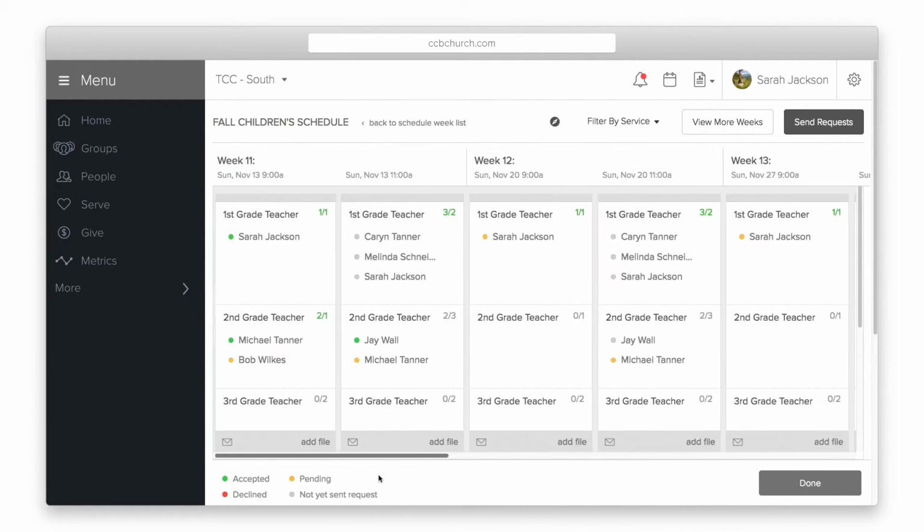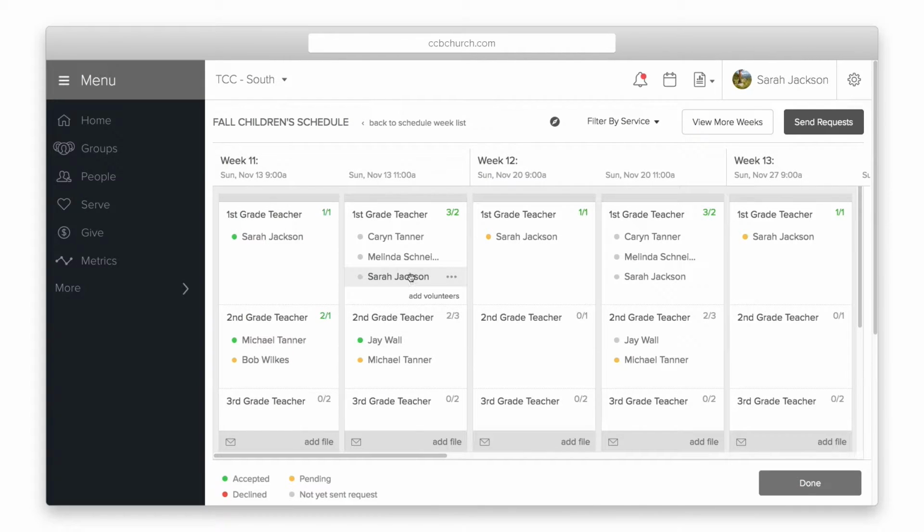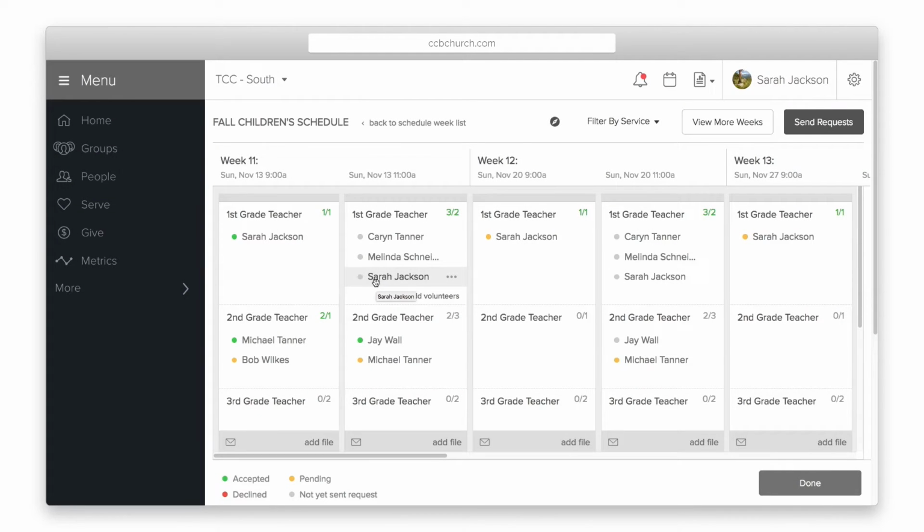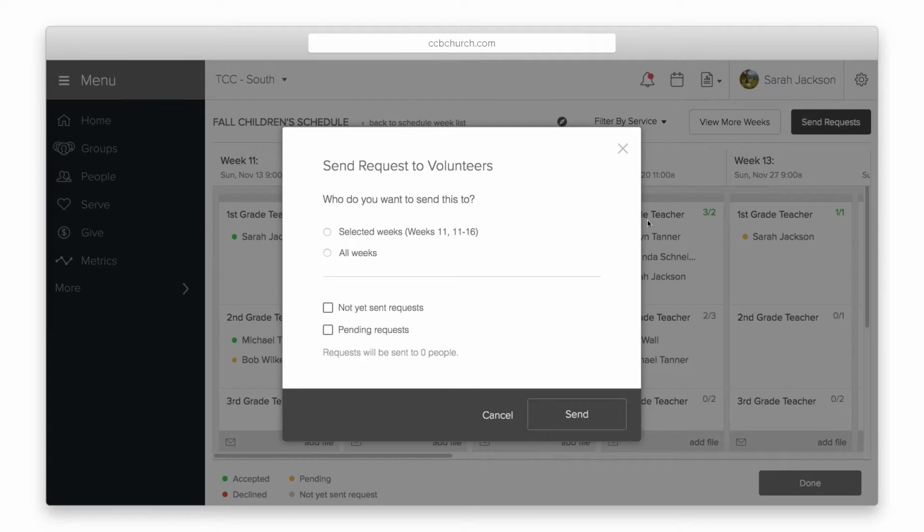Once you've added the volunteers to your schedule, the status icon by their name is key to making sure everyone is informed and ready to serve. From the legend below, you can see that a gray icon means that the volunteers do not yet know about the serving opportunity. In order to inform them, use the Send Request button at the top.